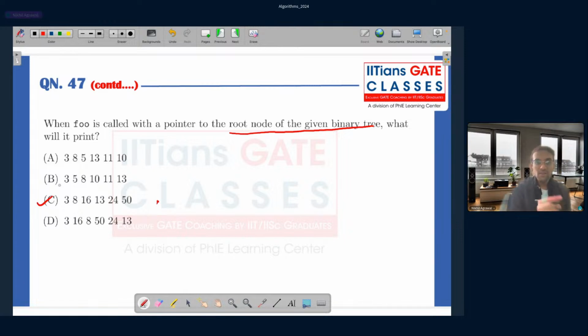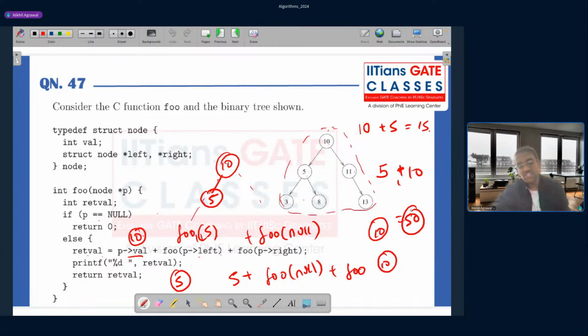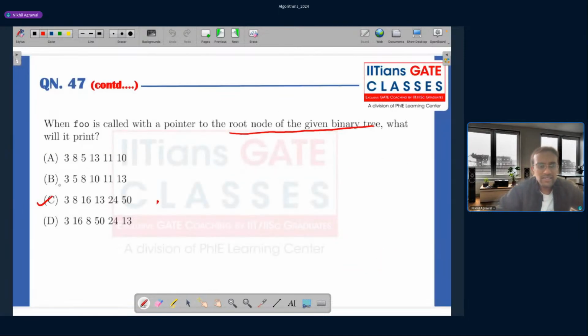Sometimes you have to filter the options also to move on to the correct answer. That's why I started with the very first node. First I started with what if the node is null, how we will handle it. If there is a non-null node, how will it happen. And then if it is a left child, or a right child, how things would have been printed. So that's why the correct answer is C.